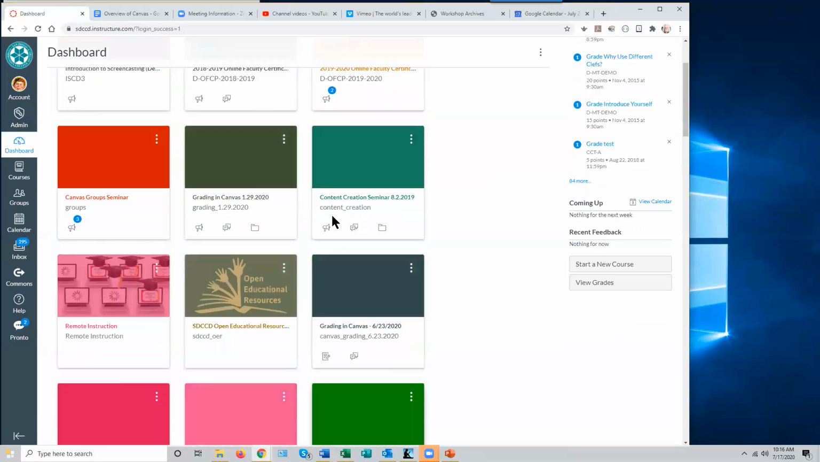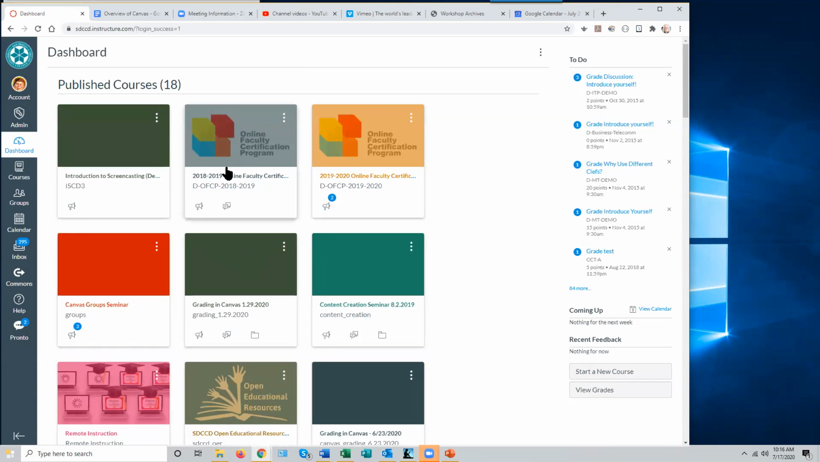So that's your dashboard. Before we go in, and to go into one of these shells, all we have to do is click on the colored rectangle, also called a tile for some reason. But we just click on that rectangle and you go into the course. But before we do that, let's look at something in the Canvas interface that you're going to need. Over here on the left, this gray vertical bar is called your Canvas Global Access menu, or sometimes the Canvas System menu.